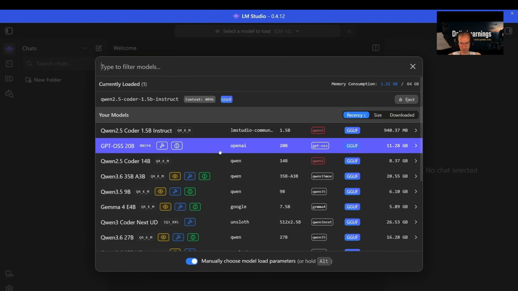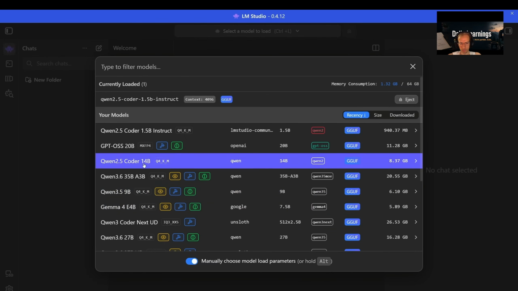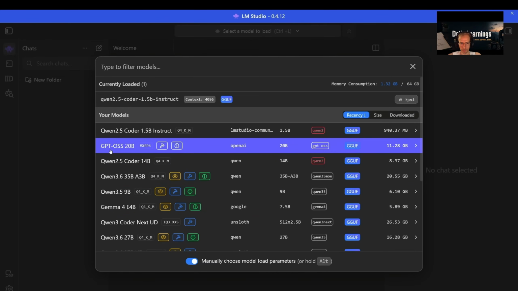Now I 100% recommend at the bottom here where it says manually choose model load parameters, toggle that on because that's going to allow you to fine tune exactly the parameters of your model that you're choosing to use. So let's say that I wanted to use this model GPT-OSS 20 billion. This is a model that is quite large. It's got 20 billion parameters. And as you can see here, it's around 11 gigabytes for the quantization that I have downloaded. And since I have 16 gigabytes of RAM in my graphics card, I should be able to fit this entire model on my graphics card.